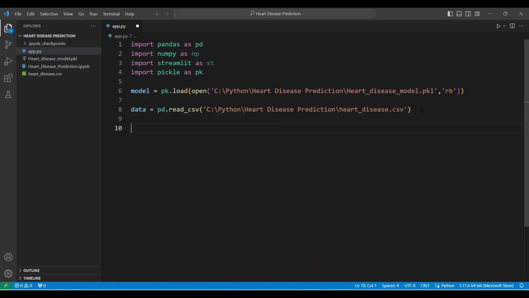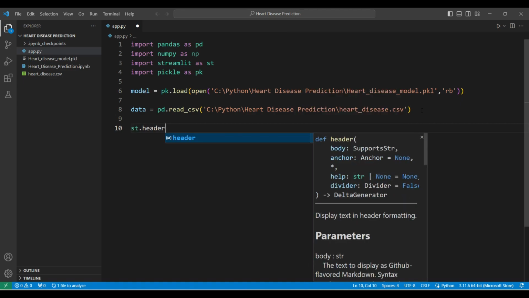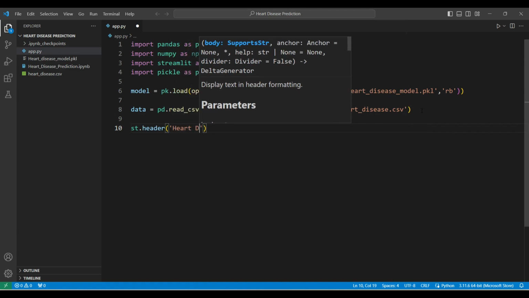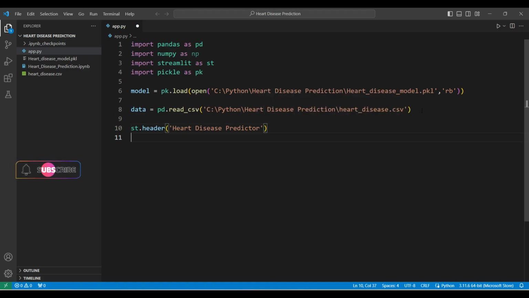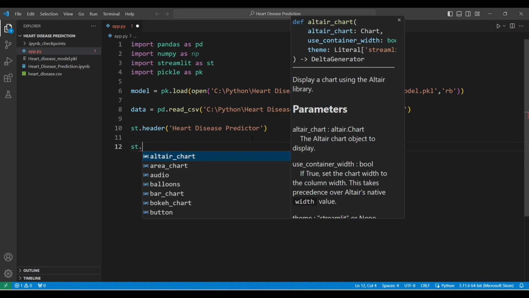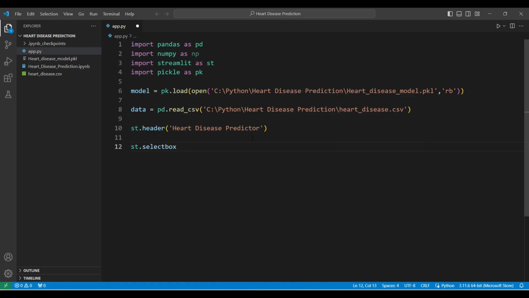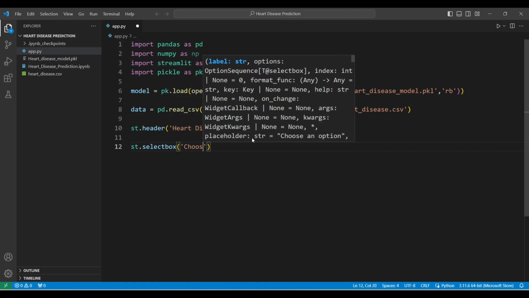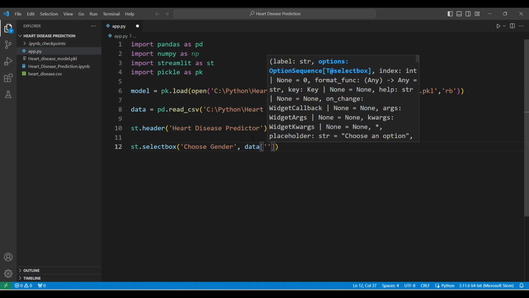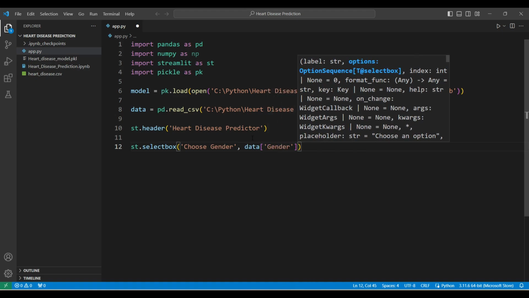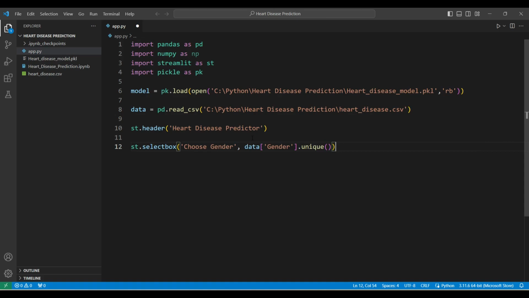Now st.header, heart disease predictor. Now we have to create a couple of columns, right? So let's create those. st.selectbox, choose the gender, data of gender.unique. Okay, this is gender.